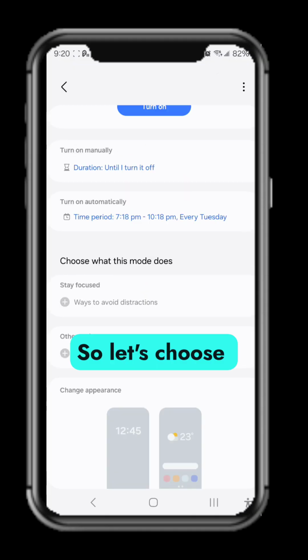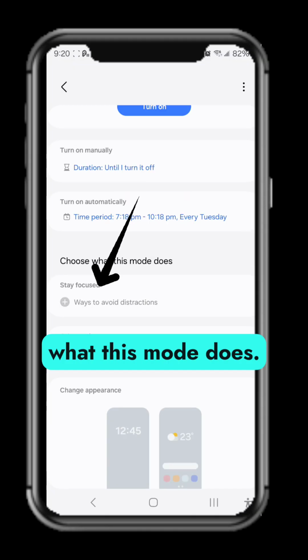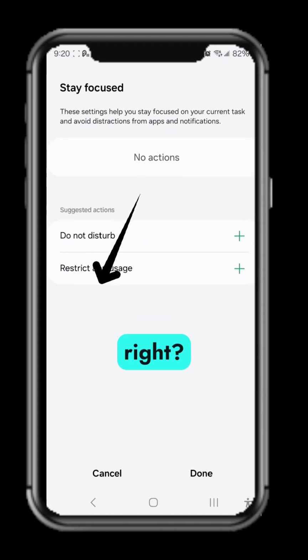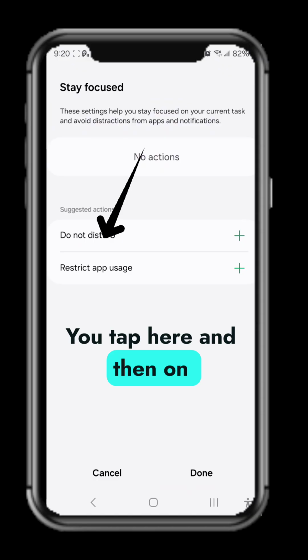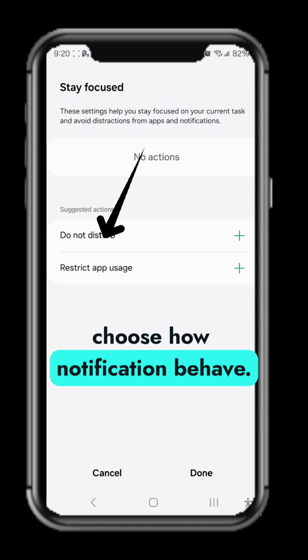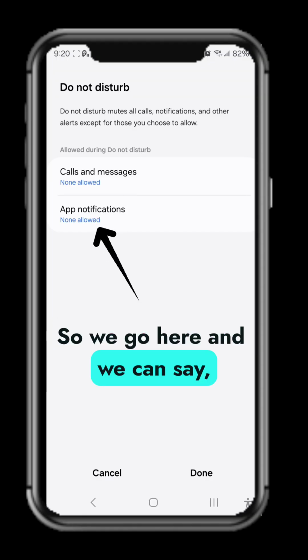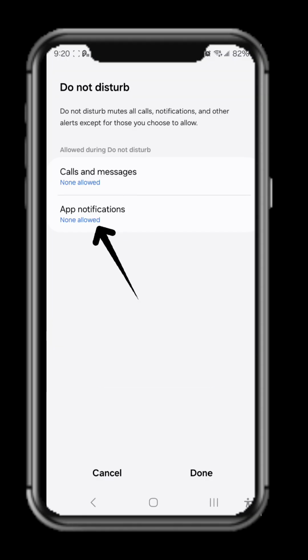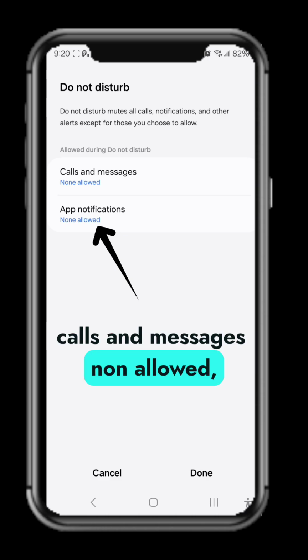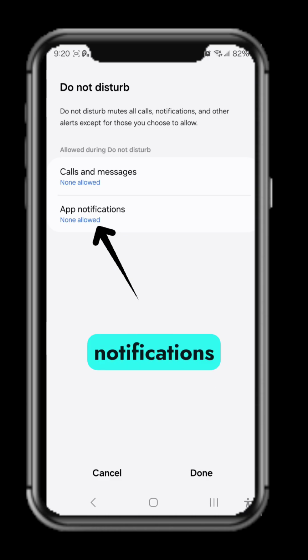Now where it says do not disturb, let's choose what this mode does. We tap here where it says choose what this mode does, right? Then under do not disturb, choose how notifications behave. So we go here and we can say calls and messages none allowed, app notifications none allowed.